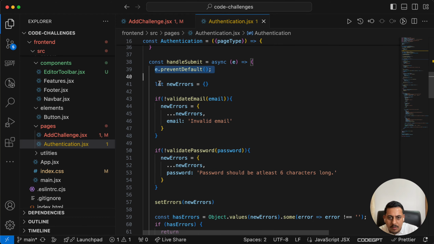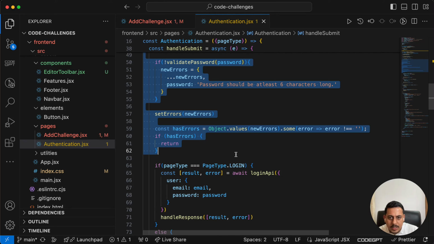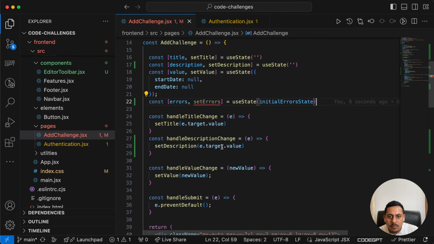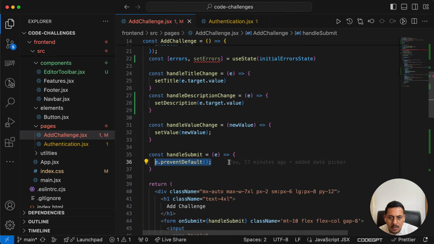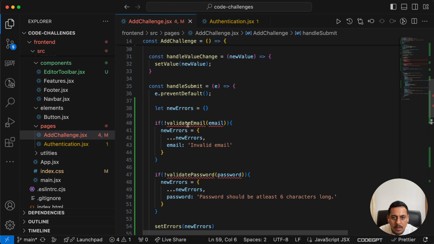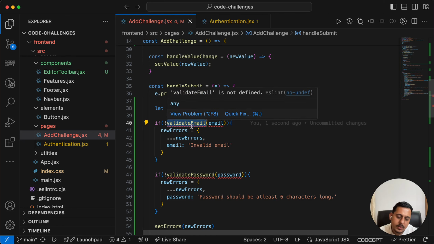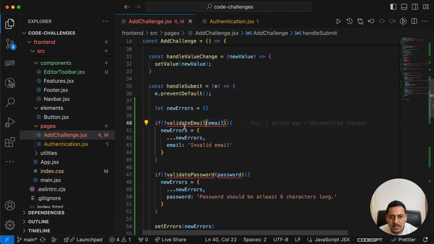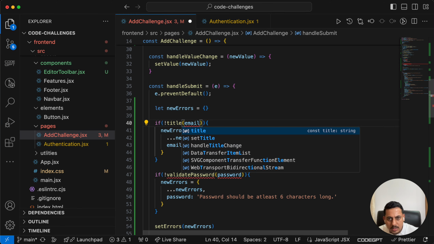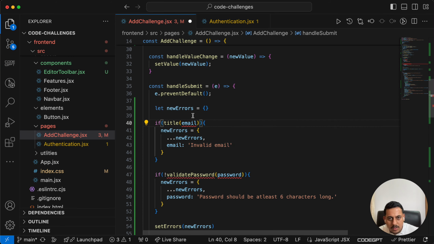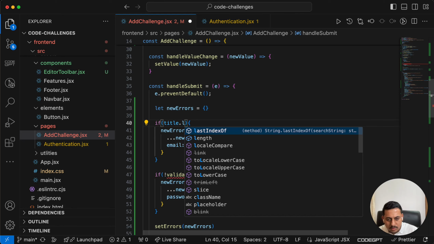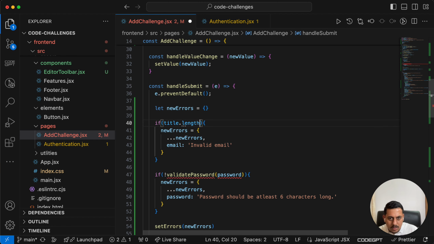Handle, inside handle, we'll copy this entire thing because we know we will have to use it again and again. Validate email, we don't have to do that. We just have to check whether title dot length is equal to 0.